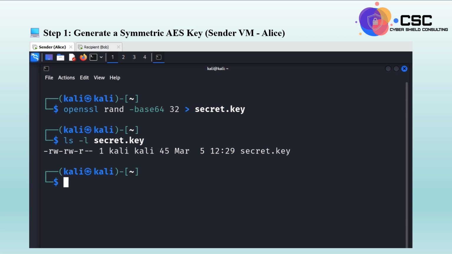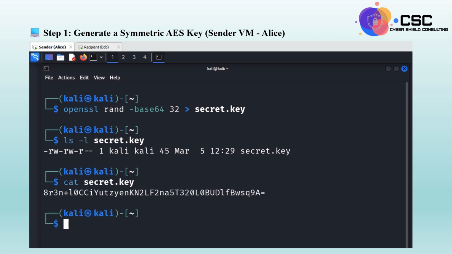Now I want to view the key. In reality, we don't view the key. This needs to be secret between Alice and Bob, because this is the key that will be used to lock and unlock the message. So I'll use the cat command, cat secret.key, just to view the key so we can see what it looks like. When I do cat secret.key, here we go. This is the key showing on the screen. So this was step one, where we created the secret key, and this is what Alice and Bob will use for encryption and decryption.